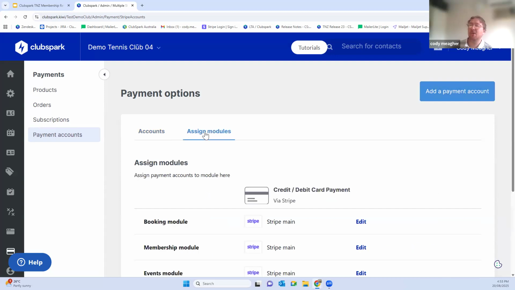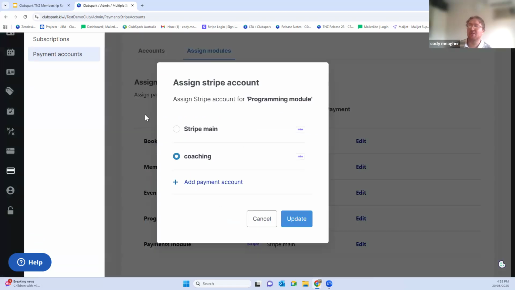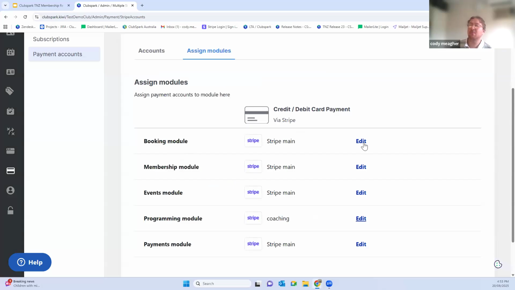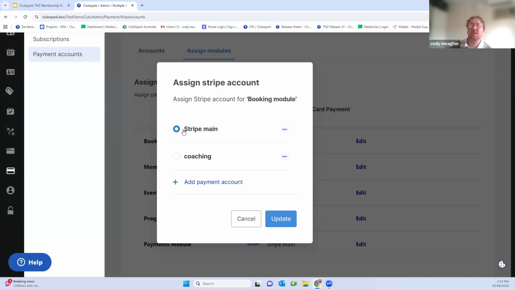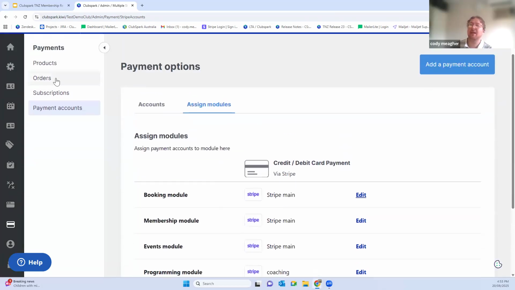For some clubs that might have multiple Stripe accounts, you might have a coach. They can connect to their account and then have all the payments for coaching going through to their account, and all memberships and bookings might go through to the club's main Stripe account. So that is an option for the multiple Stripe accounts.